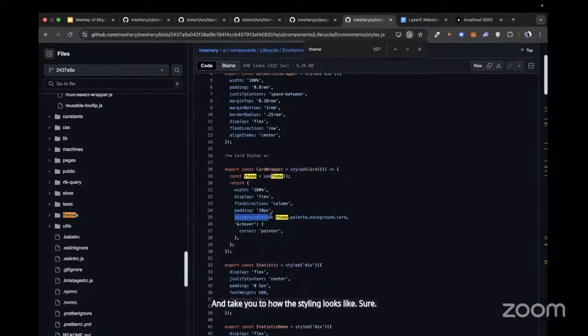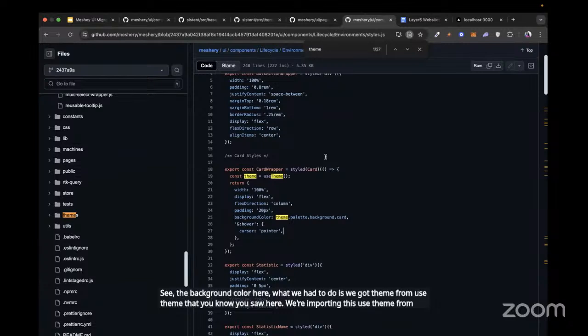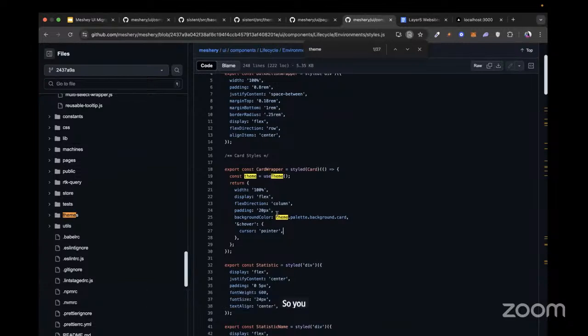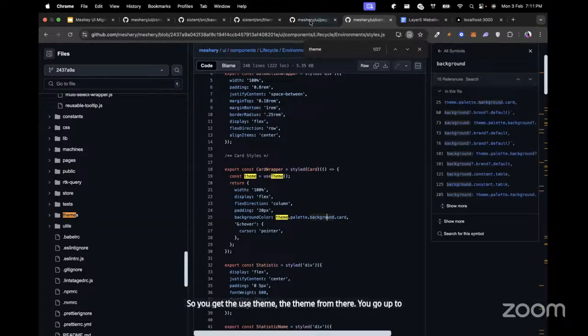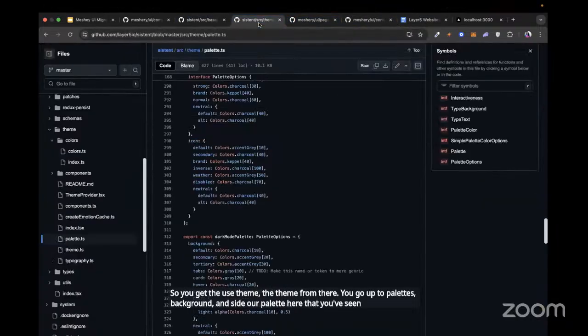Yes. So see the background color here. What we had to do is get theme from use theme that you saw here. We are importing this use theme from Systent, and I'll take you through why and how you can use it. So you get the theme from there. You go up to palettes, background, and inside our palette here that you've seen, just a second.